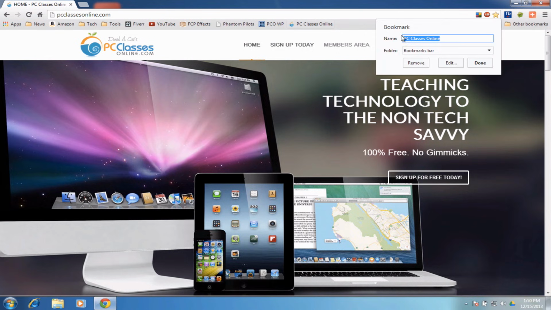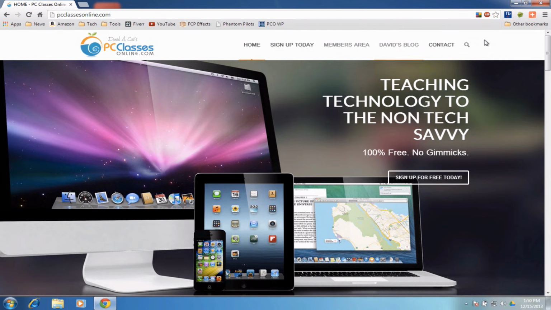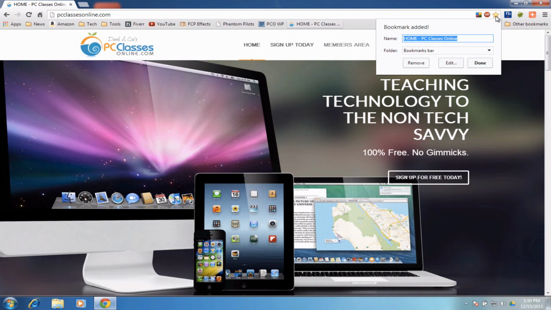So let's go to a different website. Actually, I can just do that. So by default, this star is hollow. For those of you who are not familiar, that's how you bookmark a website. So if I want to go to this website frequently, hint, hint, you can click on this little star icon and it will add a bookmark automatically.